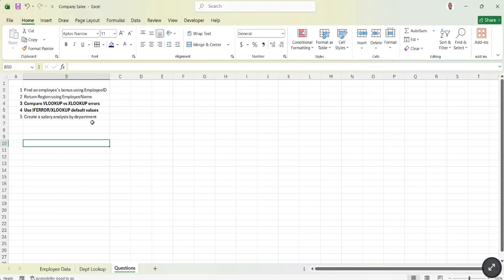I think we'll do one in the course. We'll see how the IFERROR will work hand in hand with the XLOOKUP. Okay, thank you for that.